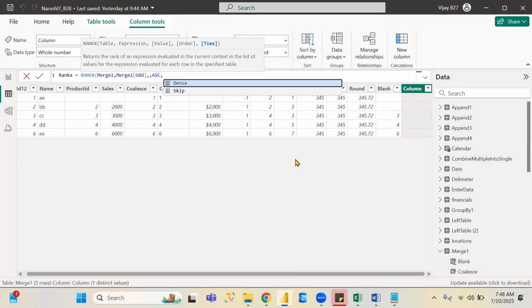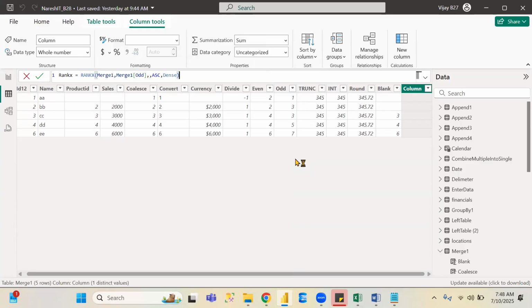Suppose most of the times in real time, no one is using rank. Everyone is using dense only. Understand clearly or not? Okay. So I'm giving dense here. So see here, close this. Now what will happen? For one, what is the rank? For one, what is the rank?